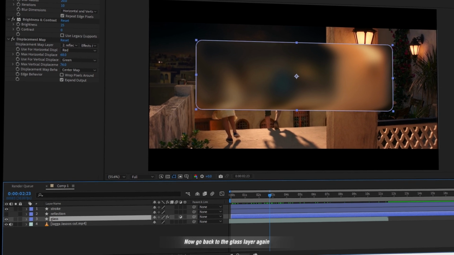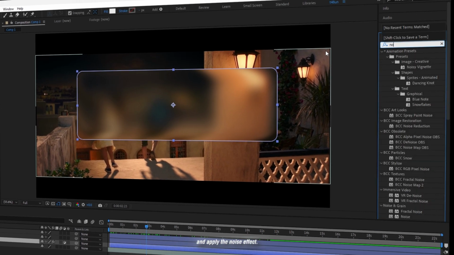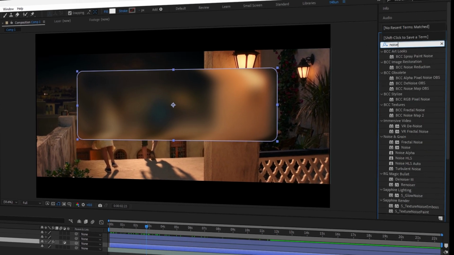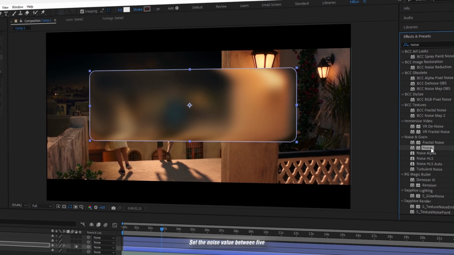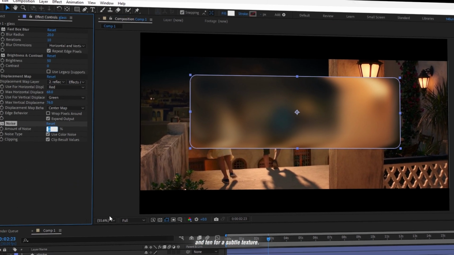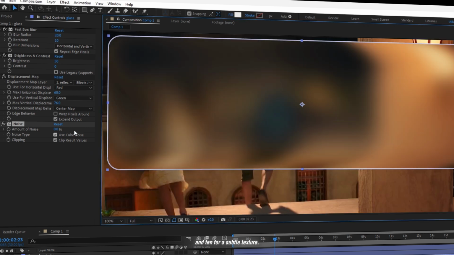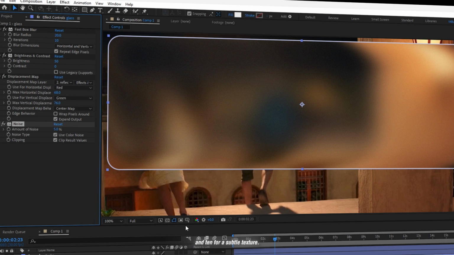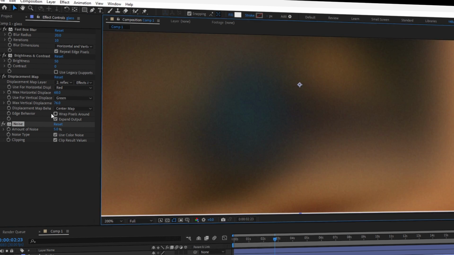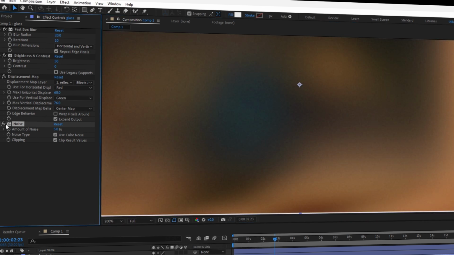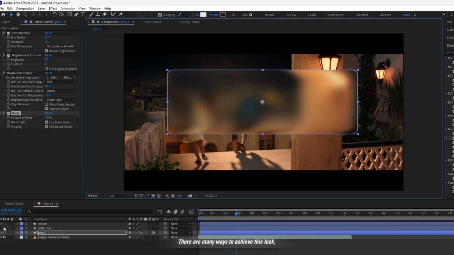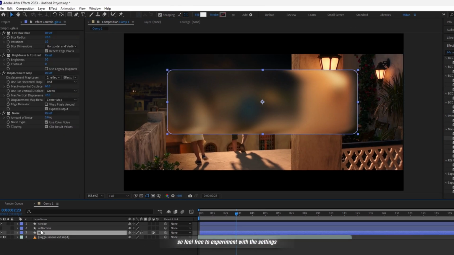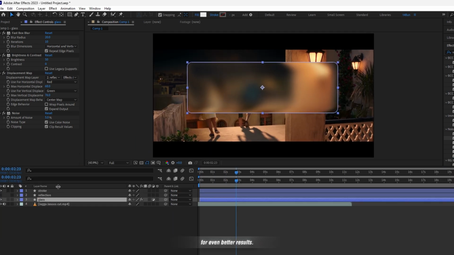Now go back to the glass layer again and apply the Noise effect. Set the noise value between 5 and 10 for a subtle texture. Your liquid glass effect is now ready. There are many ways to achieve this look, so feel free to experiment with the settings for even better results.